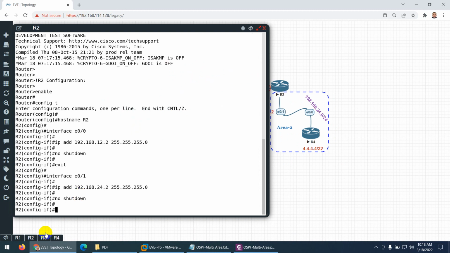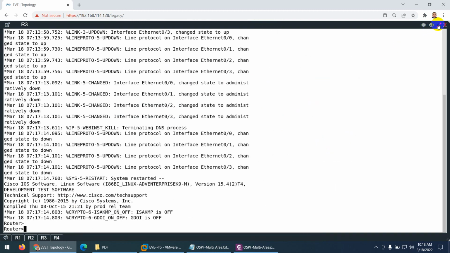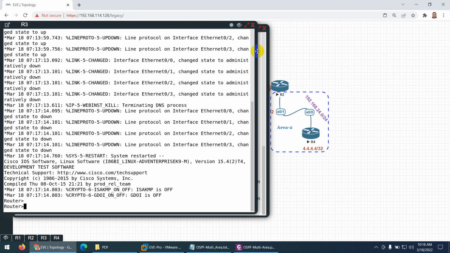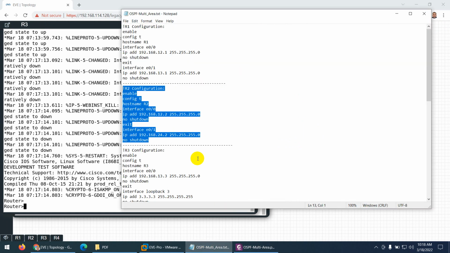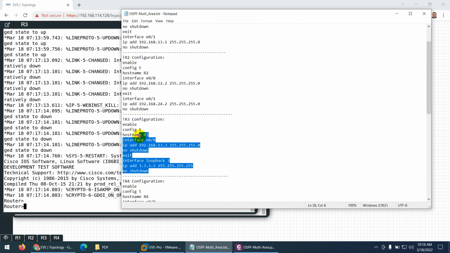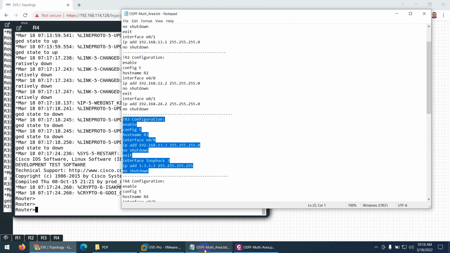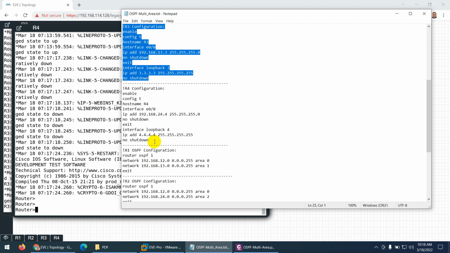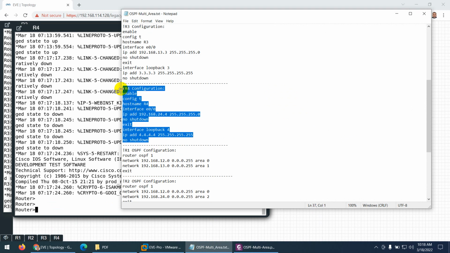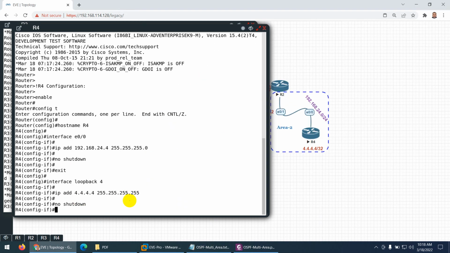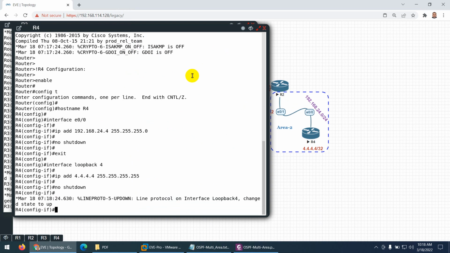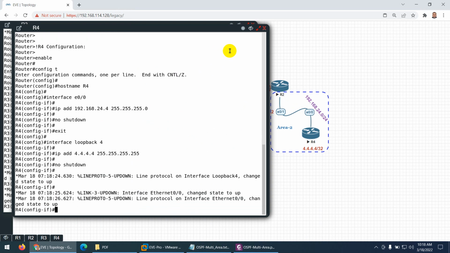Let me copy and paste this configuration, and done. In the case of R3, we have one loopback interface and one physical interface. Let me copy and paste the configuration. So R3 is done. R4 is similar, one loopback interface and one physical interface connected to R2. Copy and paste, done. So the basic configuration of all these routers is done.